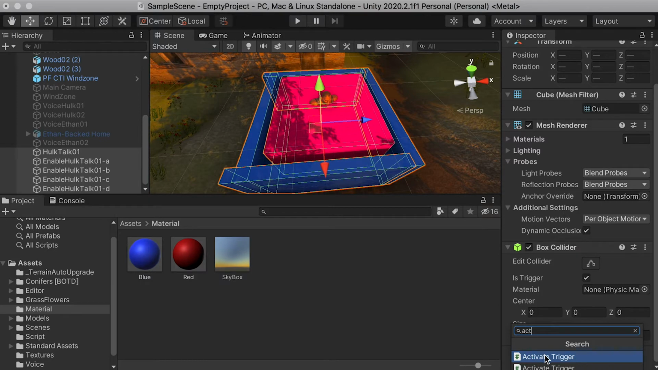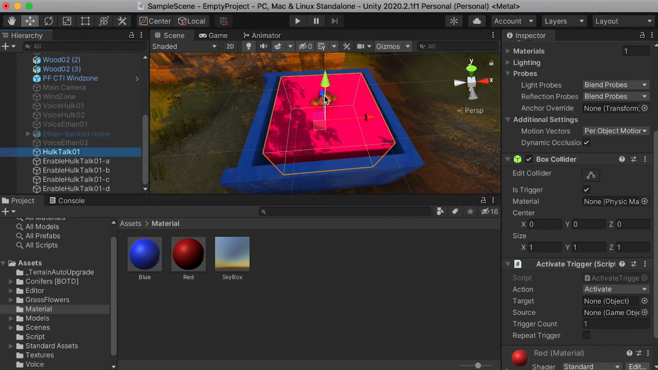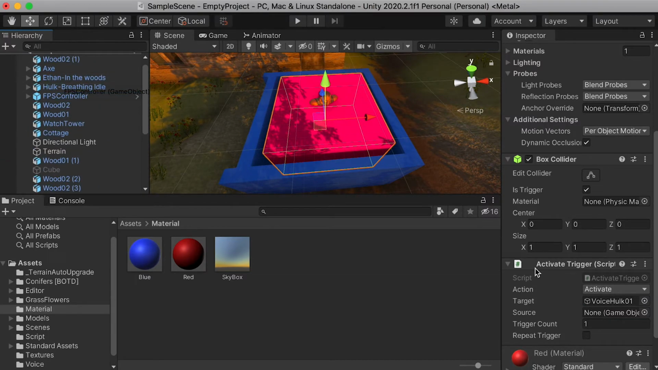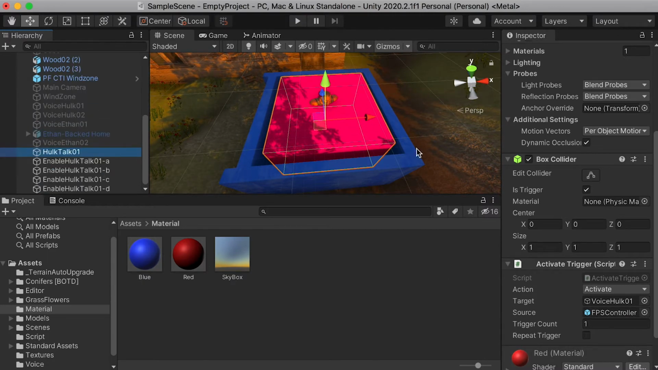And select all of them, and we're going to add an activate trigger script. And then for the first one, Hawk Talk 1, we're going to drop in the first sentence onto it. And for the source, it's going to be the first person controller. So whenever the first person controller enters this trigger, it's going to activate the first sentence.